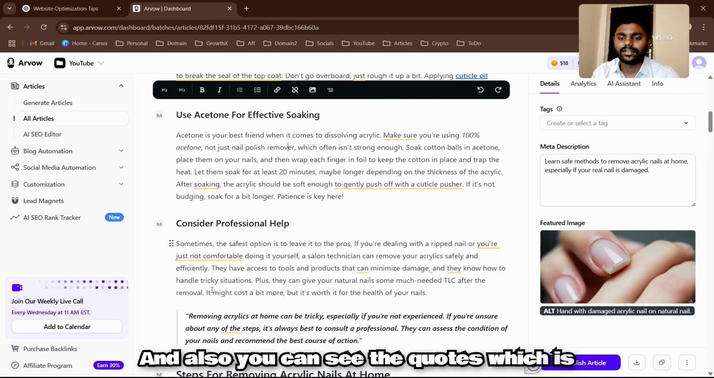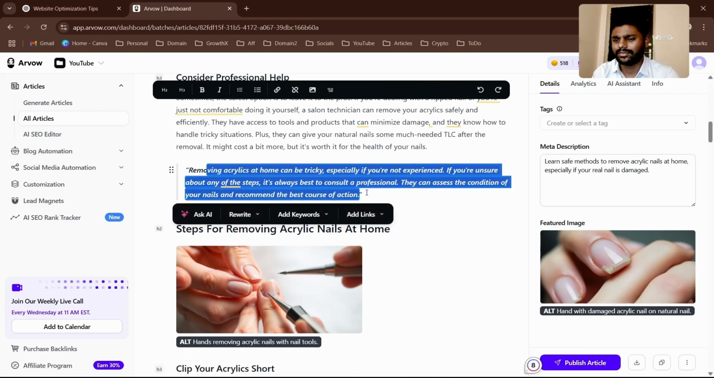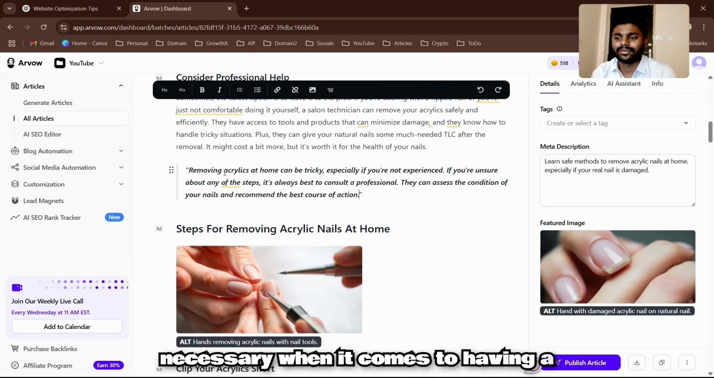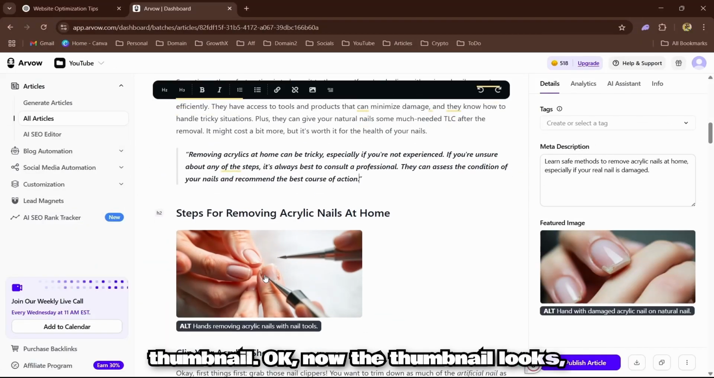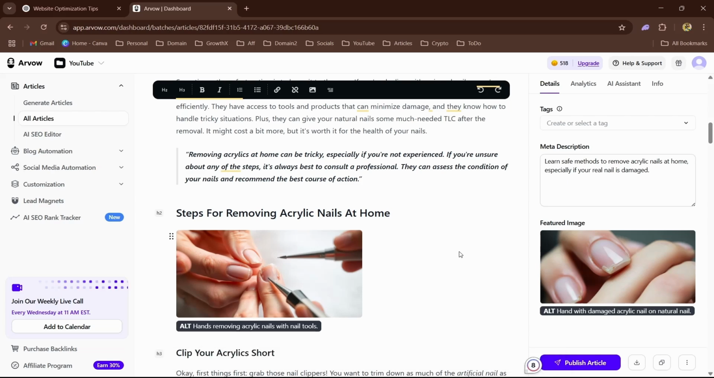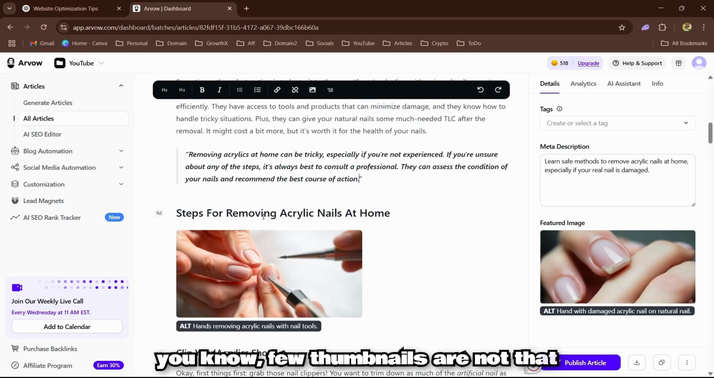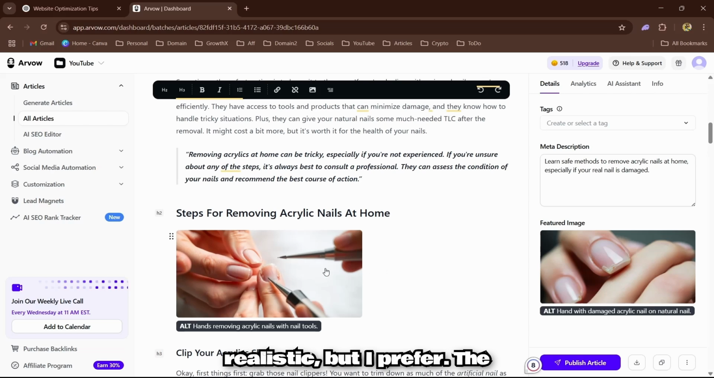You can also see the quotes, which are really necessary for user engagement. And we have the thumbnail. A few thumbnails are not that realistic, but I prefer to design the blog images or thumbnails on my own. They're using AI, so there are going to be a little bit of errors. Maybe it's because of the rate limits. Sometimes it's accurate, sometimes it's not. But I prefer using my own images.